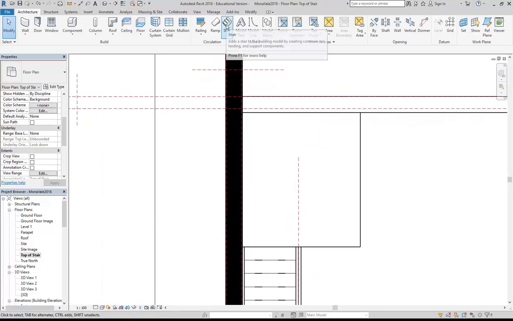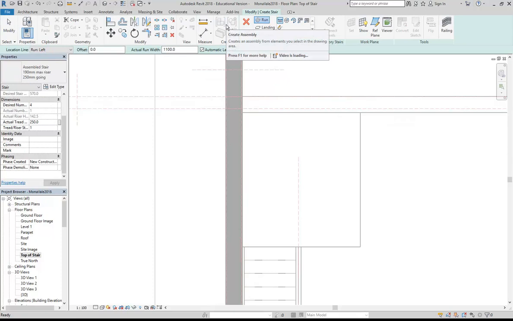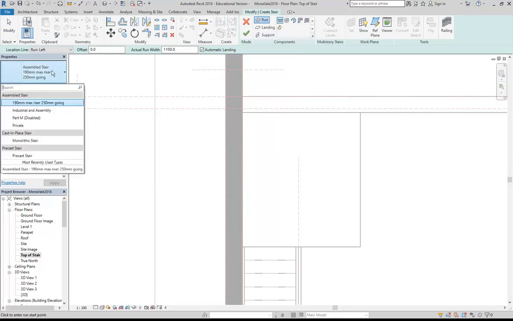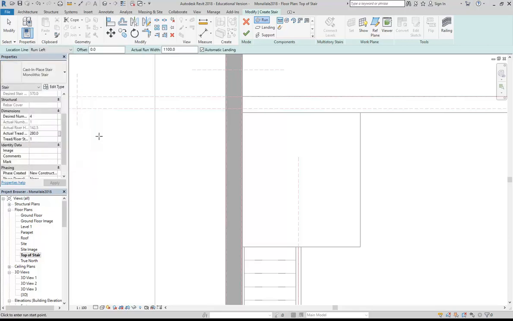So I'll go back to the stair tool, and then I'm going to choose one of the monolithic stairs, one of the concrete, either cast in place or pre-cast. They basically are the same, or they're very similar. But I'll go to monolithic. So these are both concrete stairs. So the other one actually, we'll change that as well, but we'll do this first. So again, back to monolithic stair. And I'll go to edit type.